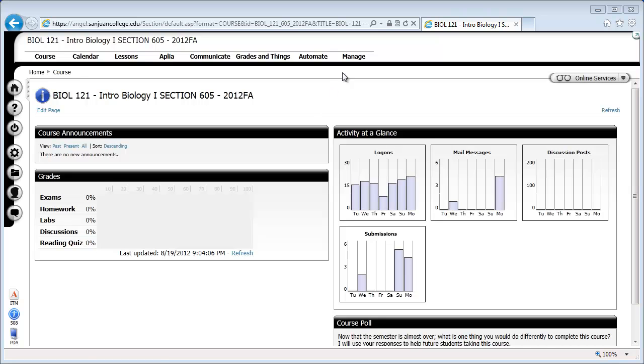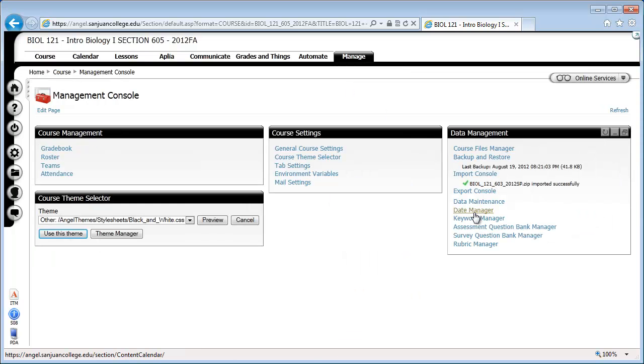So to get there, we click on Manage. And then the Date Manager here in the Data Management Nugget.